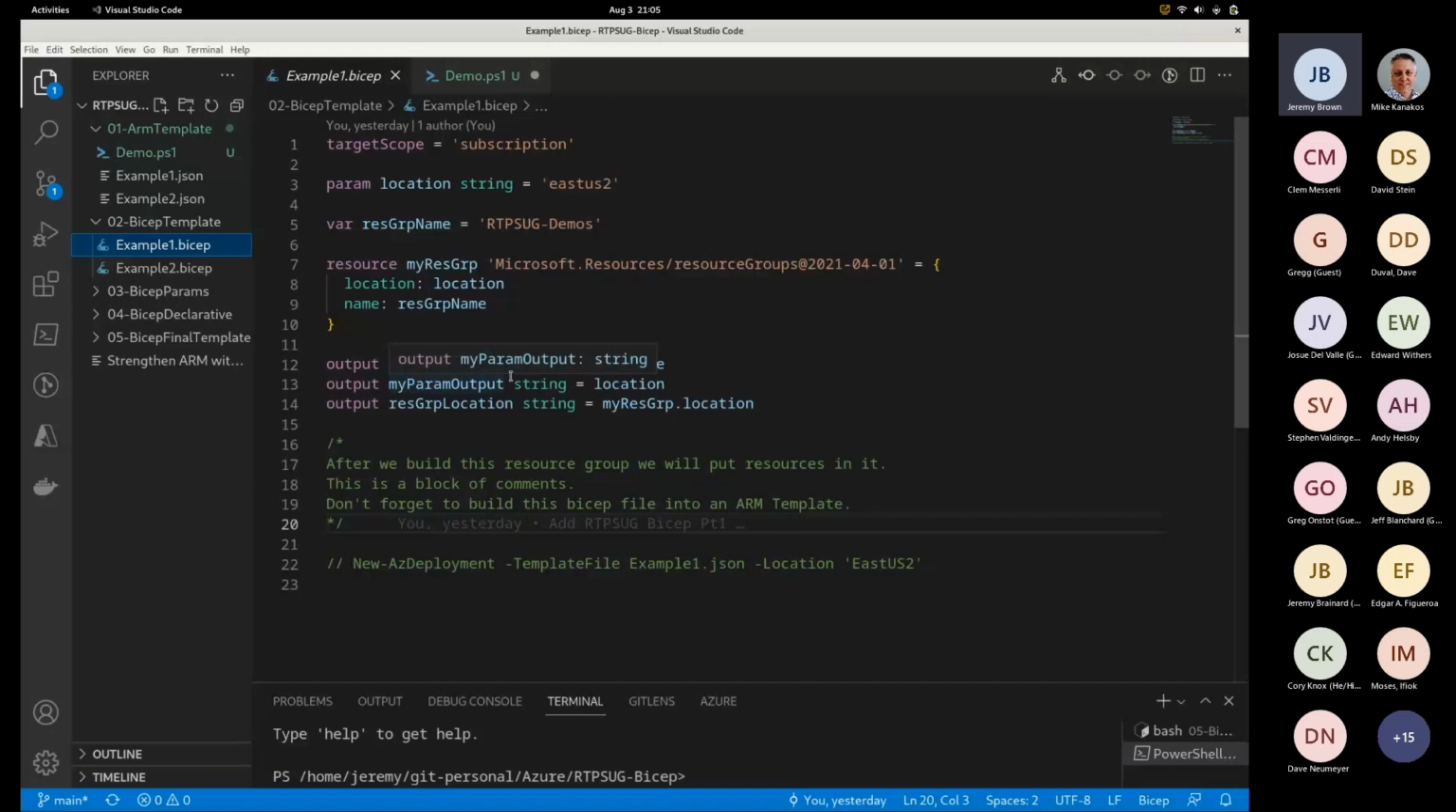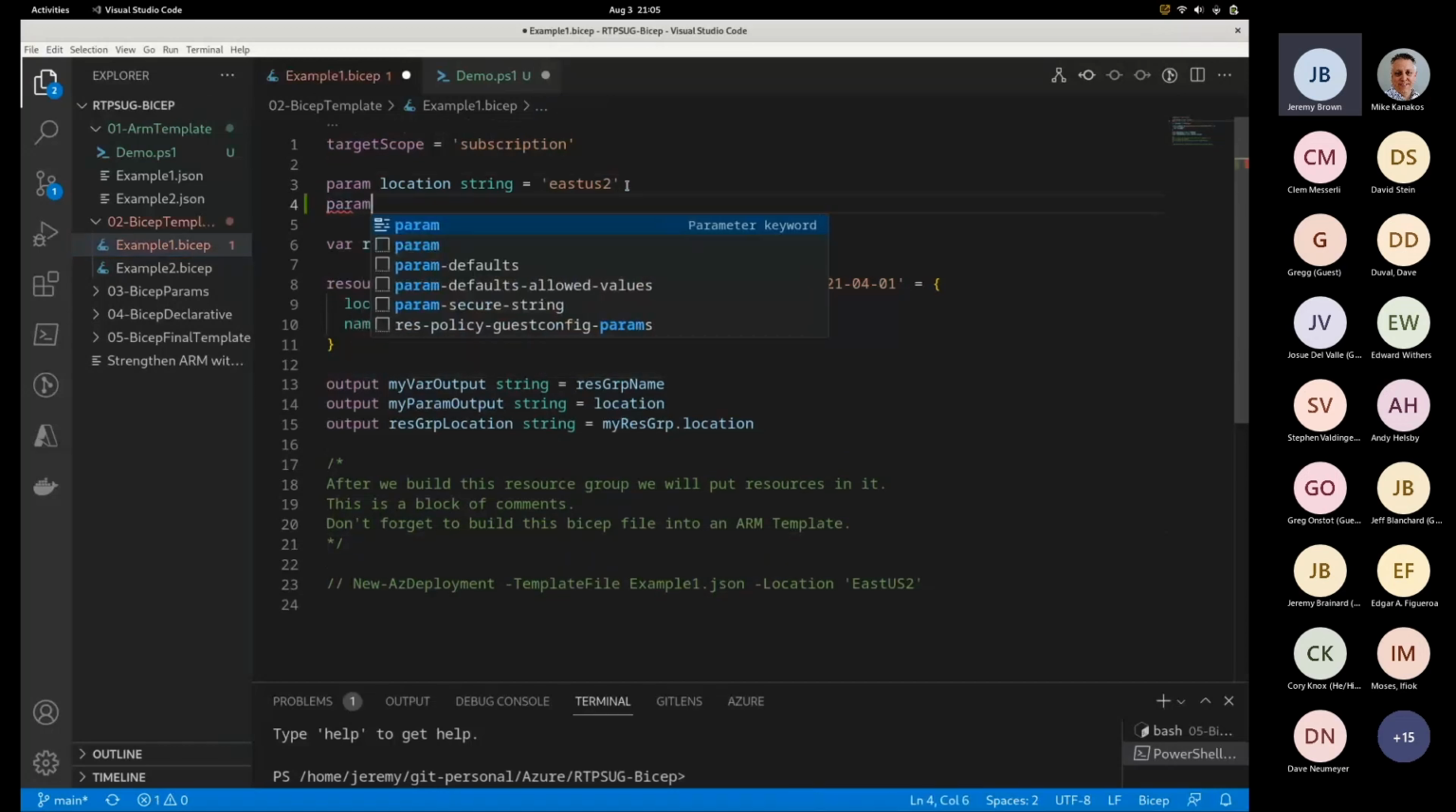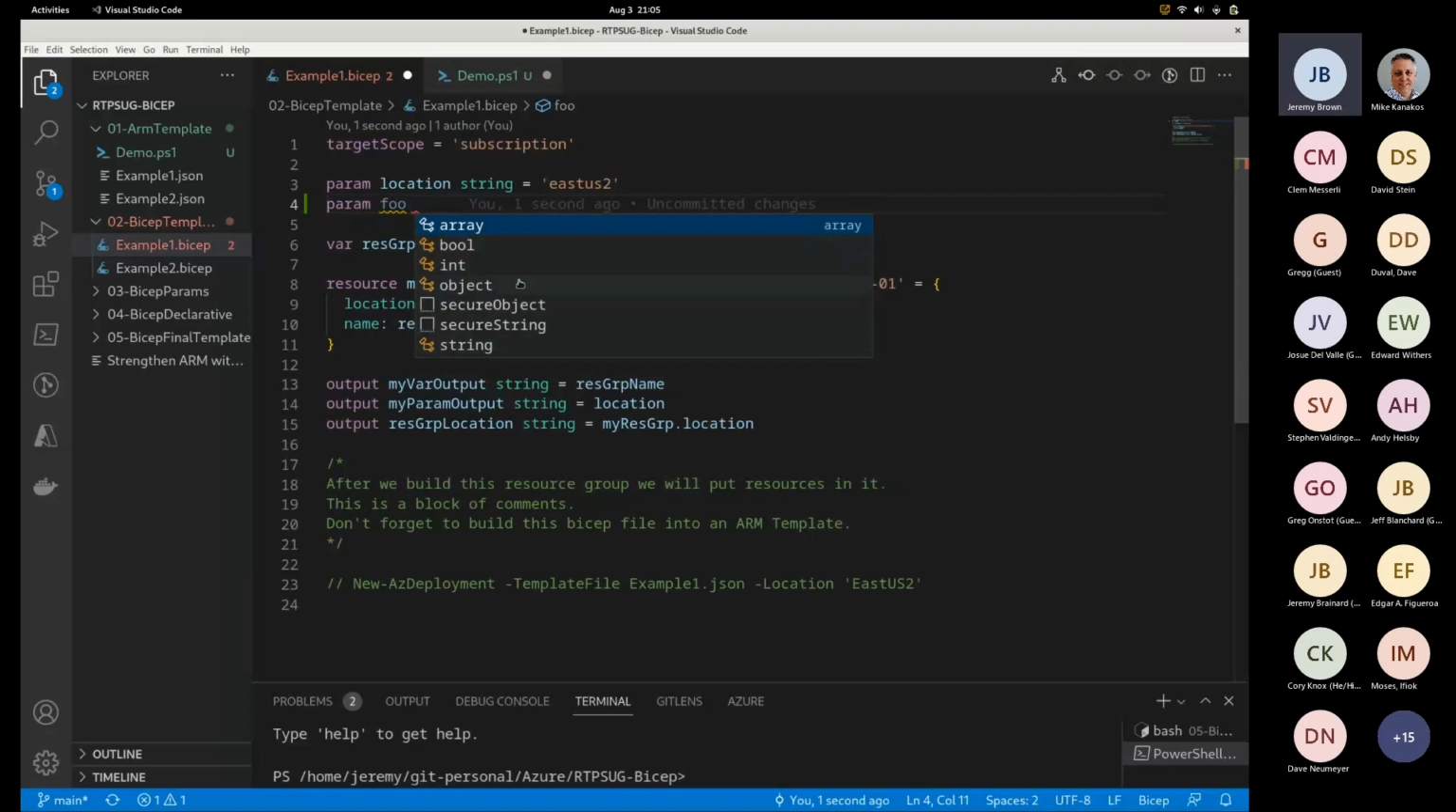Sometimes, especially when we're dealing with outputs, we might store or output something that's got nested data off of it. So we might not be dealing with a string. We'll deal with an object in this place. Another one might be int. So if we come in and just do param foo, we can see here all of the different object types that we can store. So define as an array, a boolean, an integer, an object, string, secure object, and secure string.